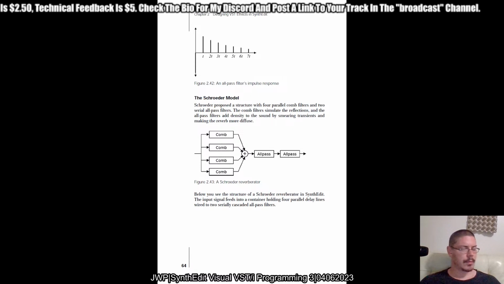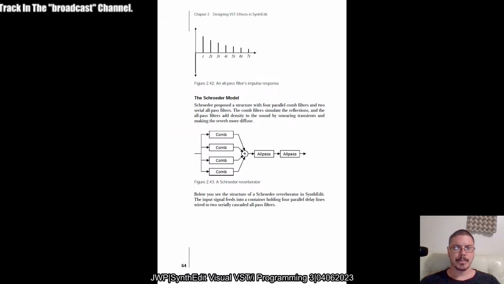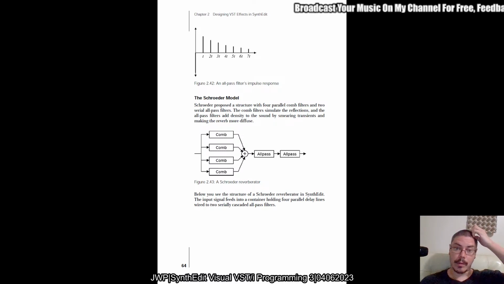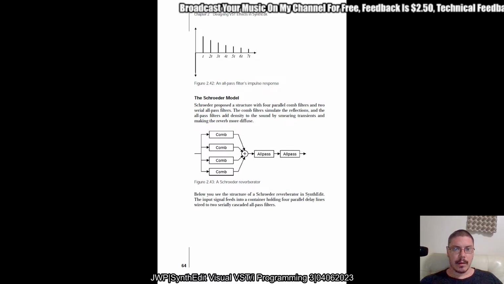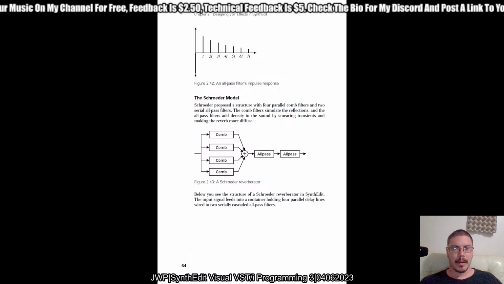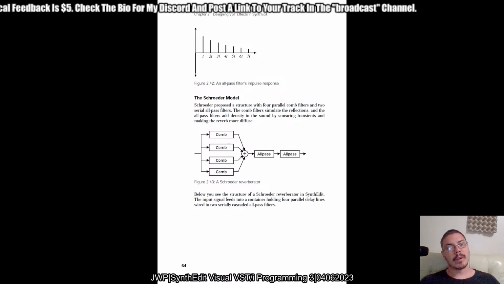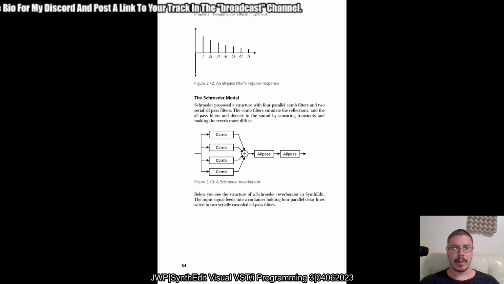So we see figure 2.42, an all-pass filter's impulse response. We see a chart. It looks like a bilinear chart, meaning that there is a negative space pointing down. There's an arrow pointing up and down with caps on either end. And in the middle, it's heading right. Then we have a bunch of lines poking out, and they are described as T2, T3, T4, T5, T6, T17.